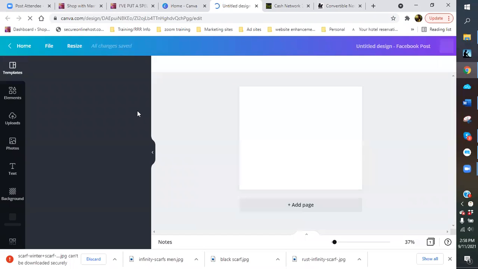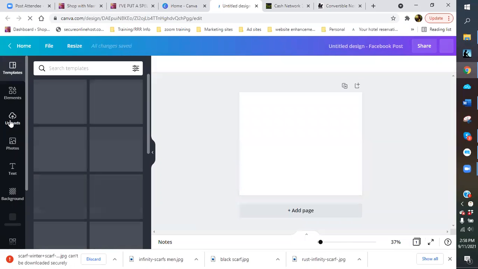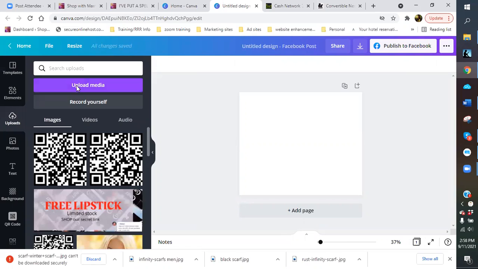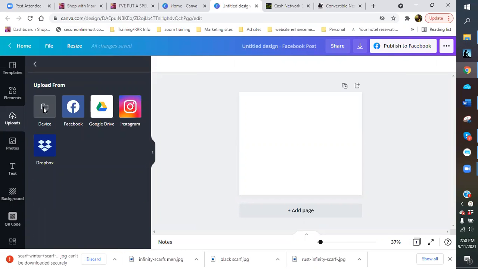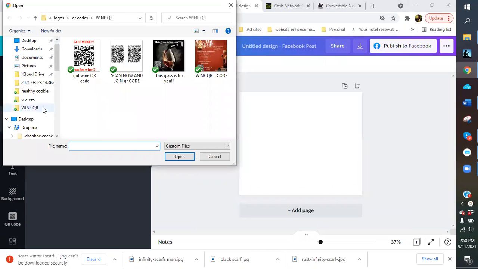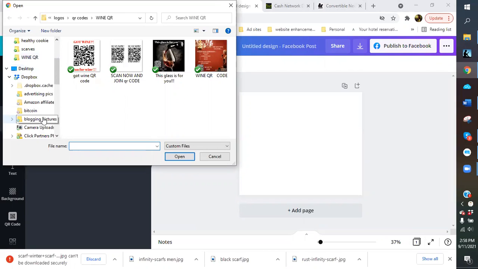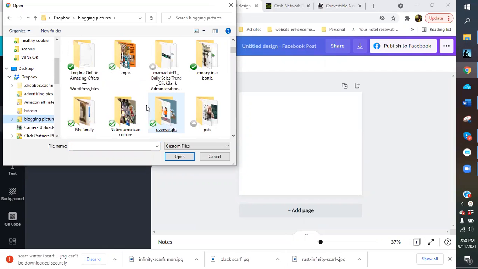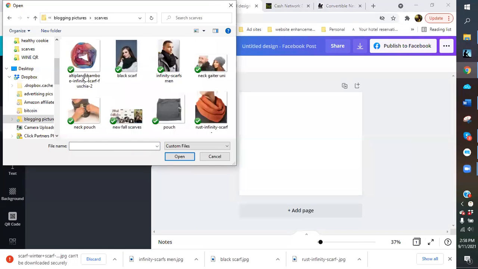And now I want to upload images. Upload media. I want to do it from my device. I'm going to go to my Dropbox, blogging pictures. I'm going to go to scarves. And I'm going to select all these scarves.